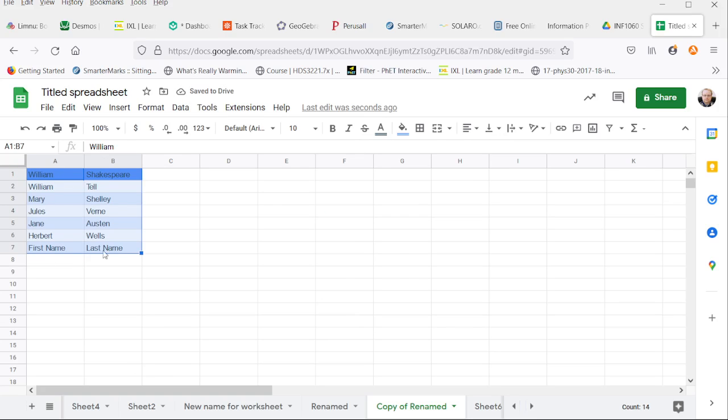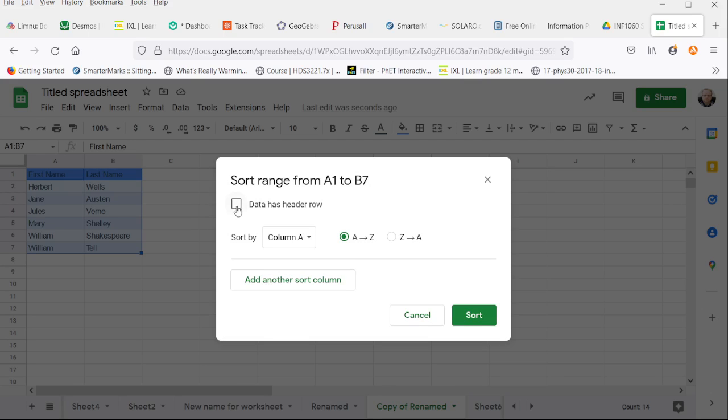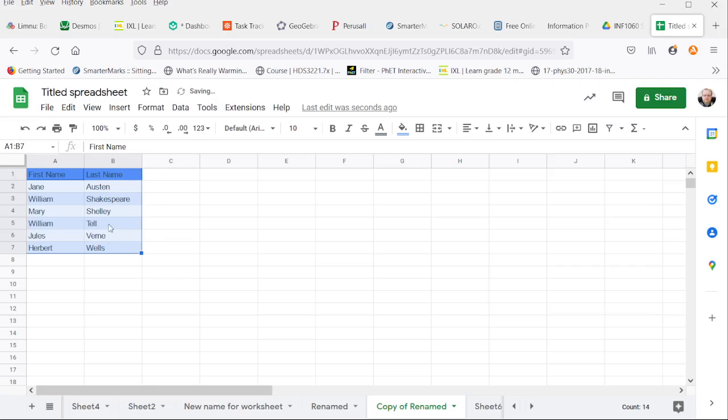Notice that the first name, last name got sorted with it. So that title got sorted with it. When we have a title that's part of our selection, we want to use the advanced range sorting options. And that allows us to say the data has a header row, which tells the software that first name and last name are the first pieces of information and they are separate from the rest. So we could sort by last name and then by first name, and it sorts by last name.